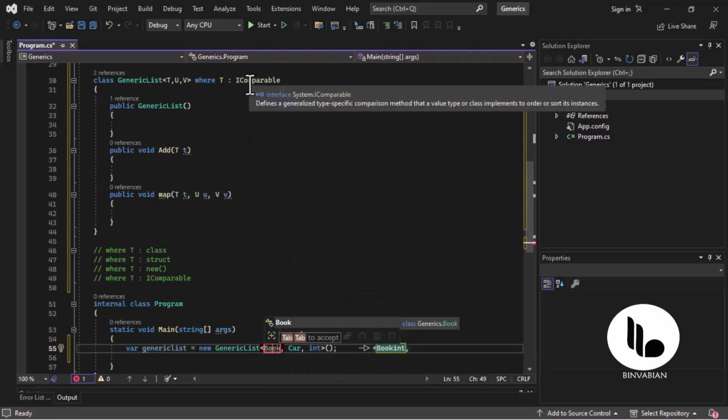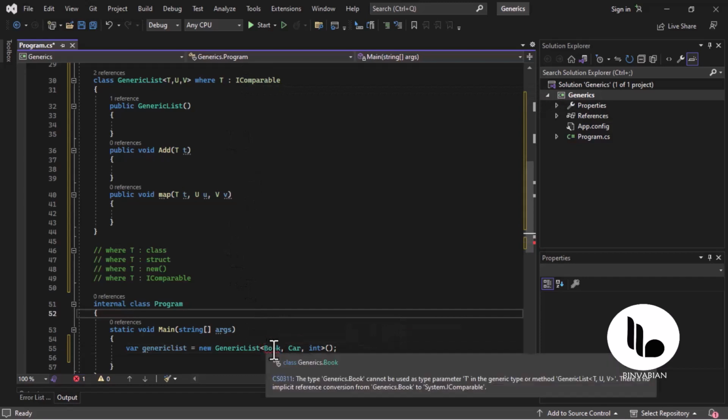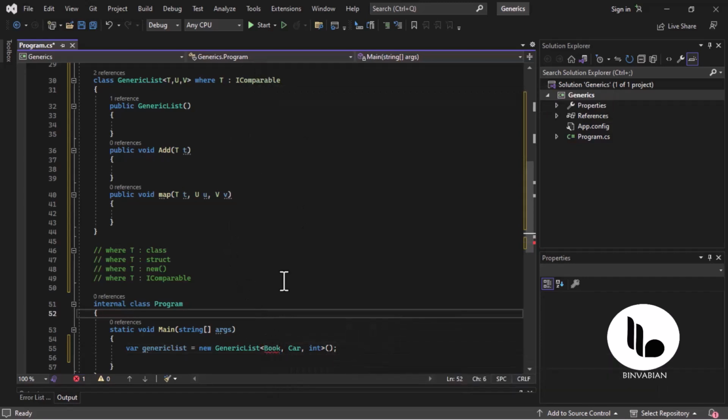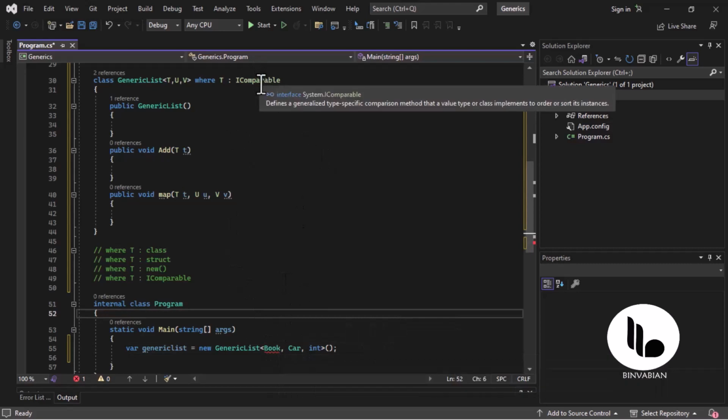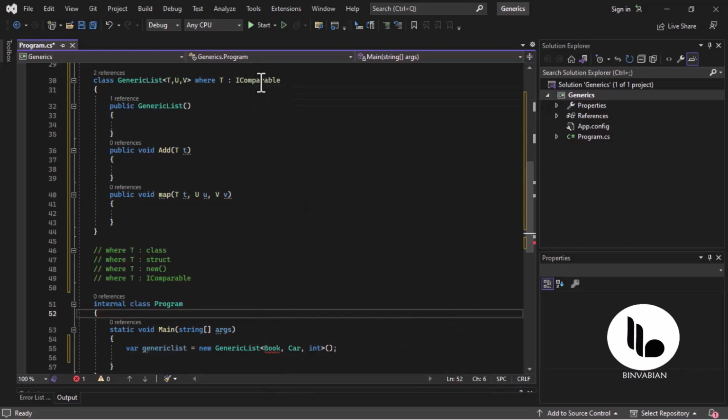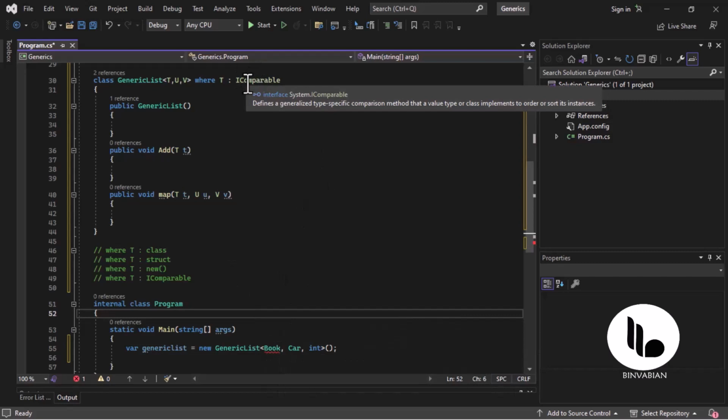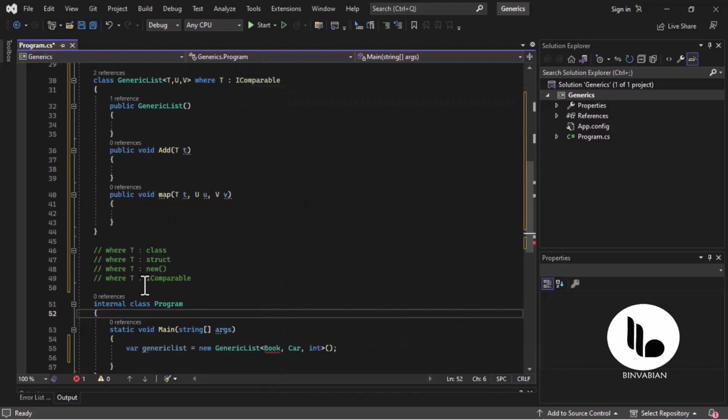Of course, that would be very easy to do, but I'm not just going to do that now. I'm just trying to show you that since Book does not implement IComparable, it doesn't fit, or is not compatible with this constraint that we just set in here. So this is how we can set constraints for our generic list.